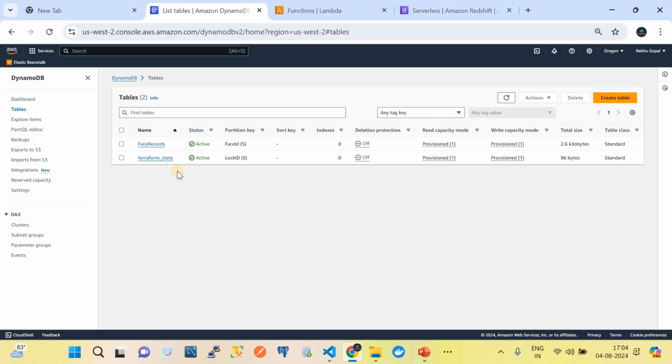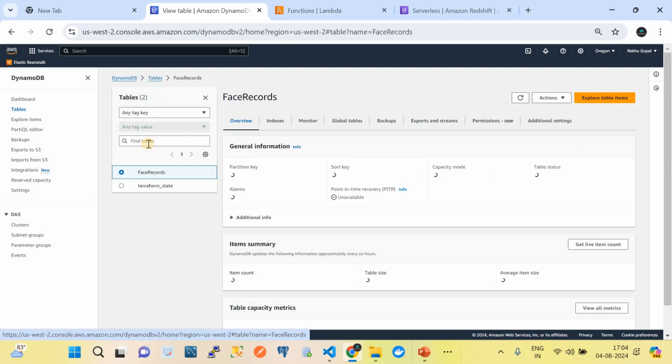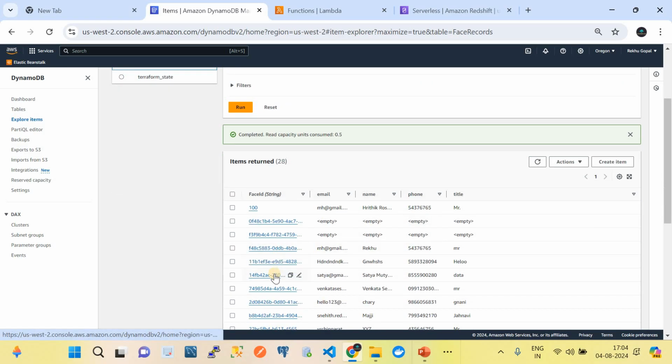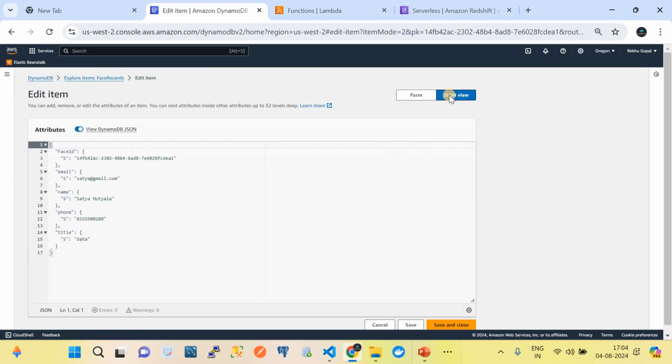So this is my AWS account. Here I have created a DynamoDB table called face records, and if I explore this table, it contains a schema with the face ID, email, name, phone number and title, right? This is the table which stores the business record. Here we are mimicking order placement, so as soon as an order is created, it will create a record in this DynamoDB table. Now this DynamoDB table becomes the source of triggering the AWS Lambda.